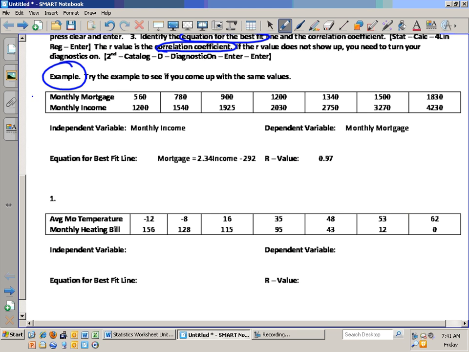We're going to look here at monthly mortgage and monthly income, and we want to identify which is which. Well, you ask yourself, which one causes the other? Monthly mortgage is how much you pay for your house. So are you going to decide how much you pay for your house based on how much you make? Or based on your mortgage, will that then decide what kind of job you'll go get?